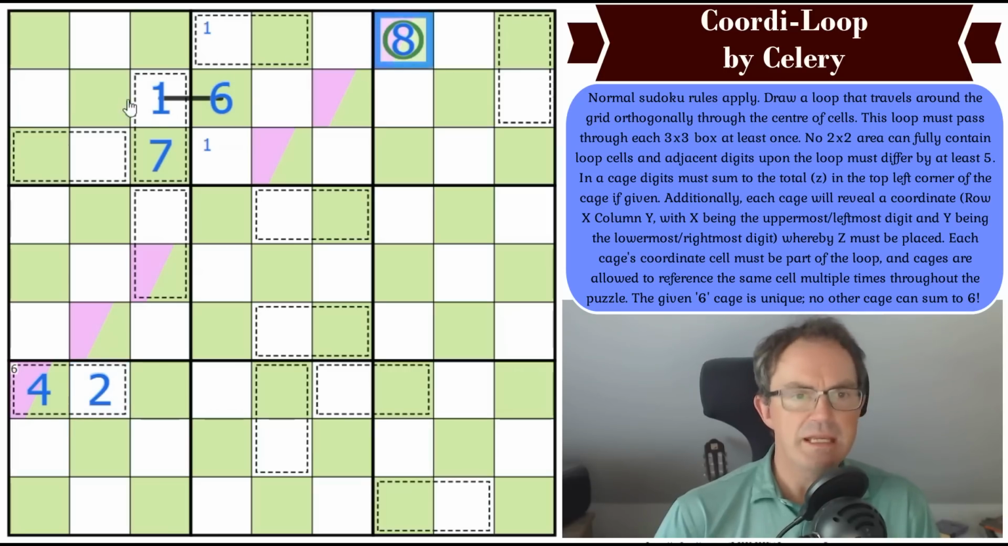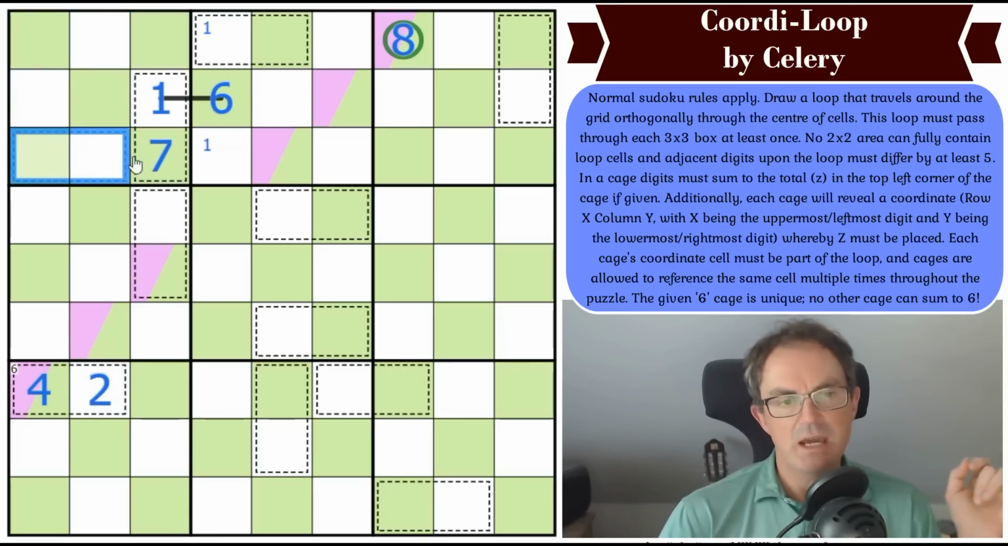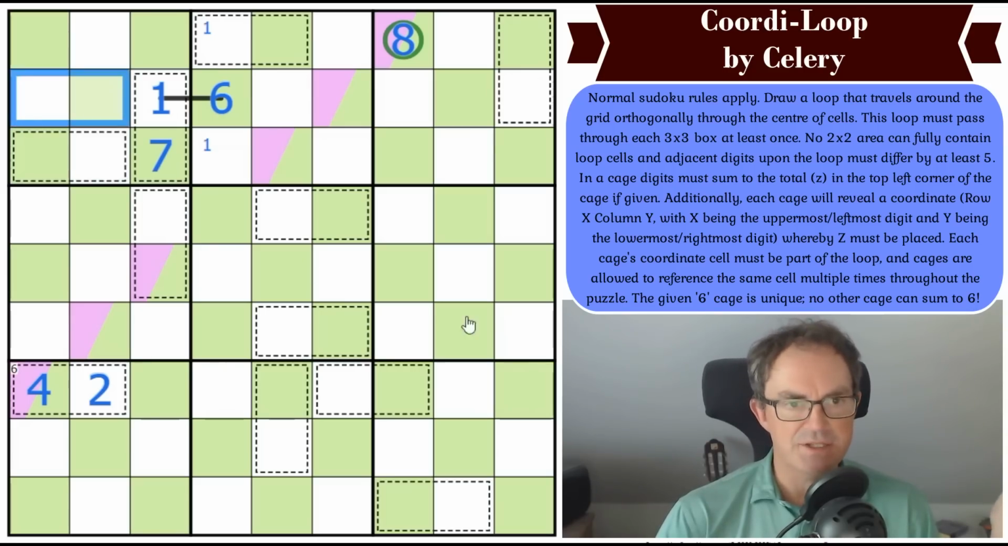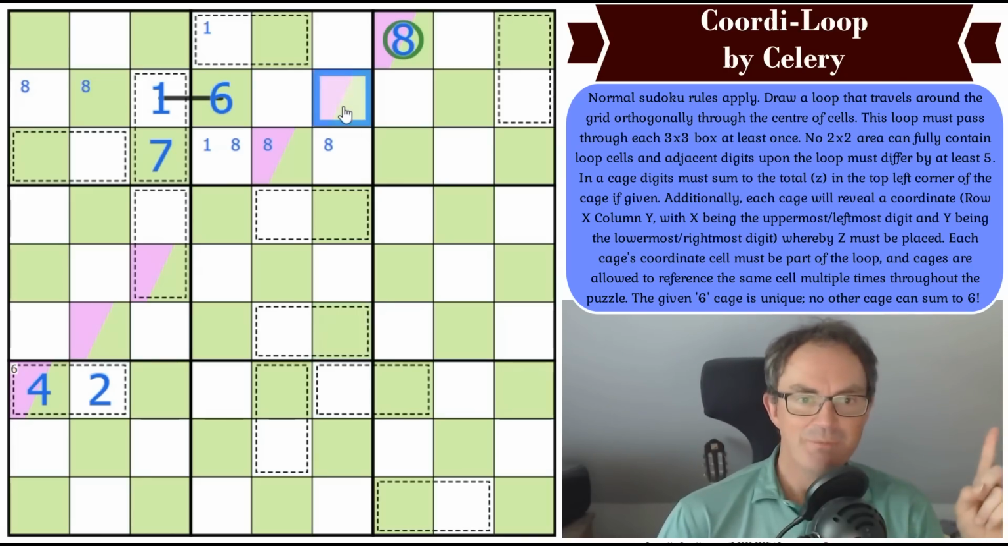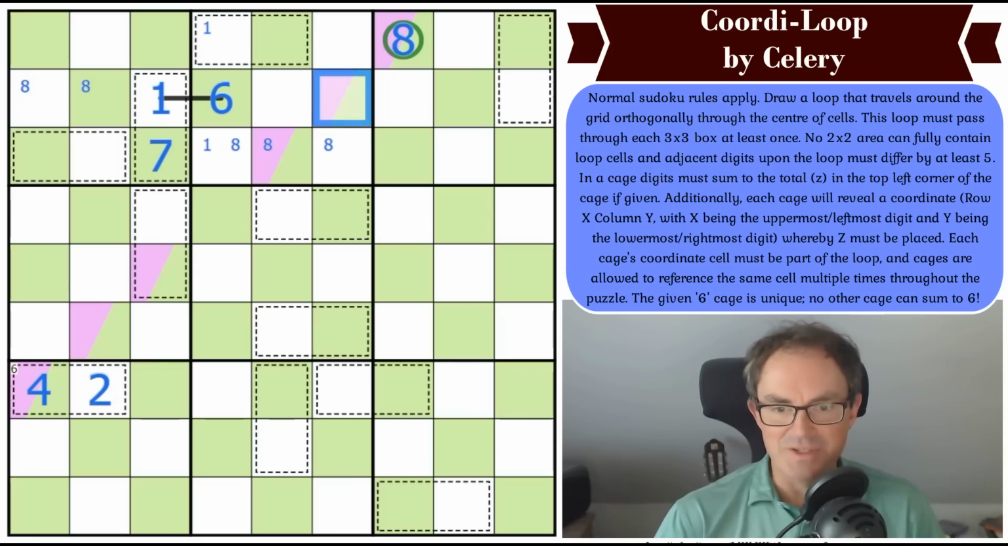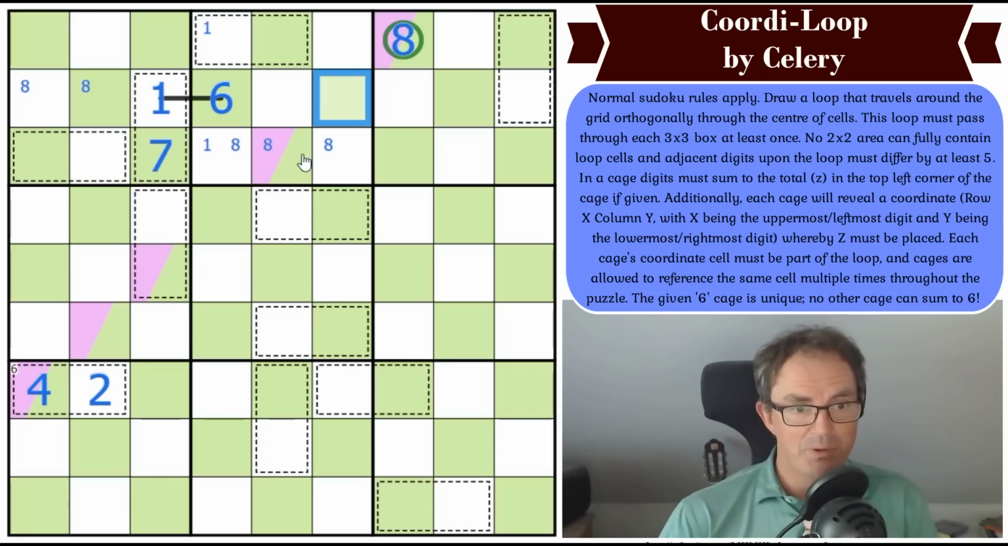So 8, okay, 8 in this box. We know it can't, because all the cages sum to 8, so we can't put 8 in here. So 8 goes in one of those 2 squares, which means 8 is in one of these 3 squares. Now, okay, all right, I can now eliminate, because that means that's not an 8, so that loses its purplage. So that means that we really are reducing the number of possible coordinated cells now.